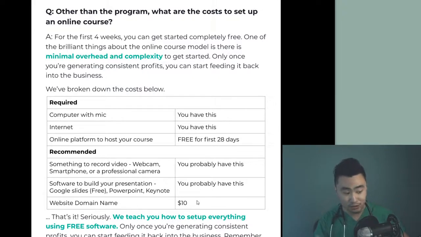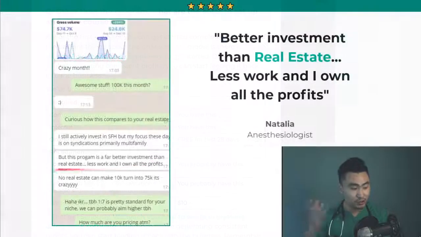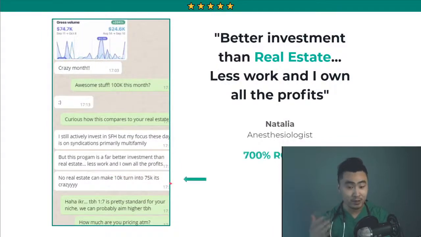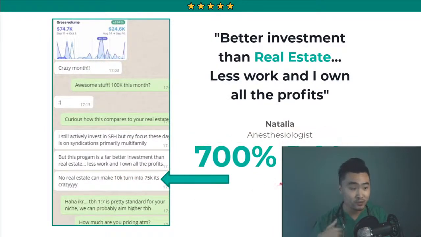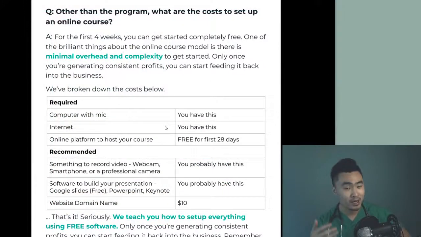And that's it. Seriously, we teach you how to set up everything using free software, free equipment, and only once you're generating consistent profits, only then you can start feeding it back into the business, and $1 becomes $7, $7 becomes $49, and so on and so forth. And you can imagine just how lucrative this can actually be. There's not a lot of online businesses out there that you can start with such little overhead and complexity. And this is one of them.